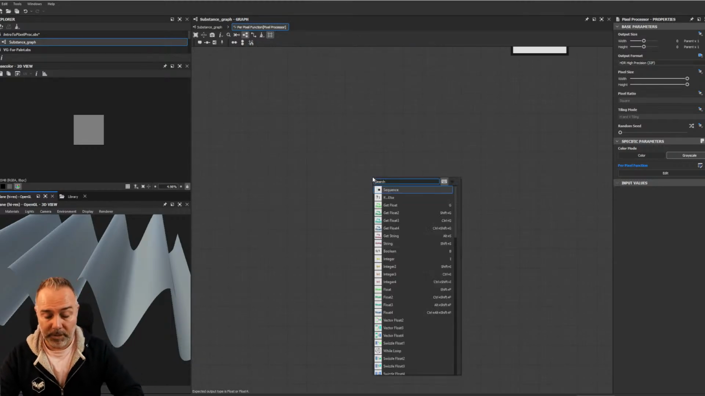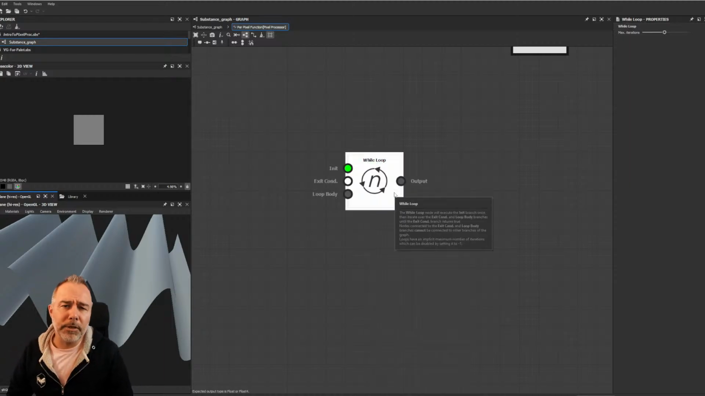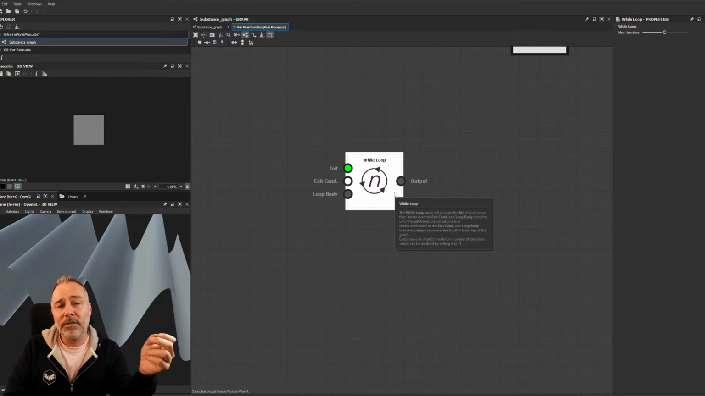We have introduced the while loop. So what is it? If you know a bit of code, you know that a while loop is something that will say, okay, while this is true, continue to do that. And it allows you to make controlled repetitions. And this is really important.